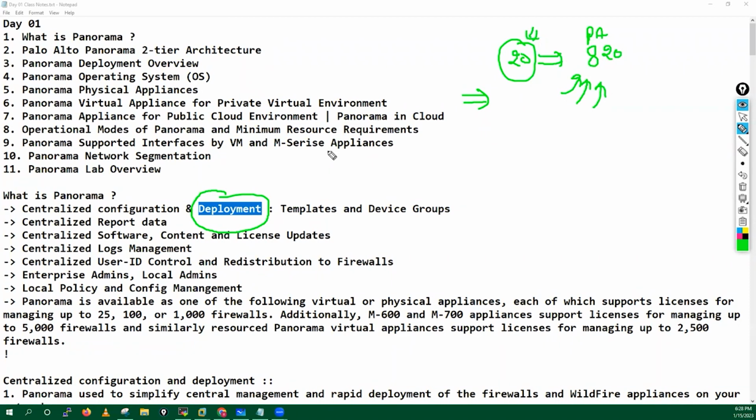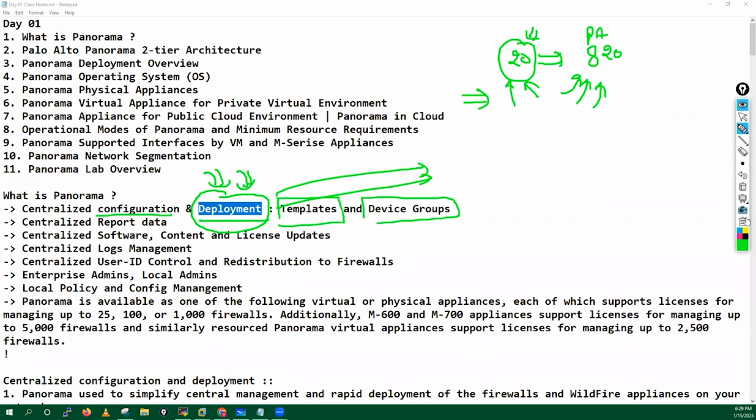So what you can do is create that configuration in advance in your Panorama. And whenever you complete the staging of your devices on these 20 sites, you can just deploy that config from the Panorama. It means you can pre-build the configuration in your Panorama. So that kind of deployment flexibility you will also get in your Panorama. Config and deployment we will achieve with the help of templates and device groups.